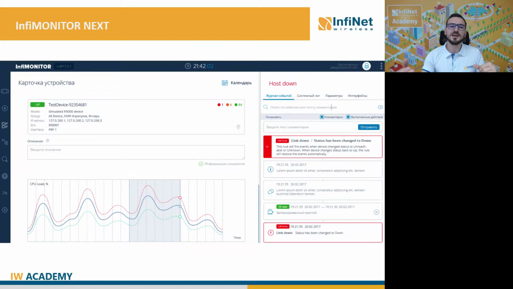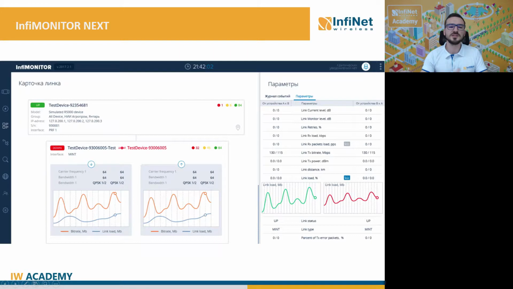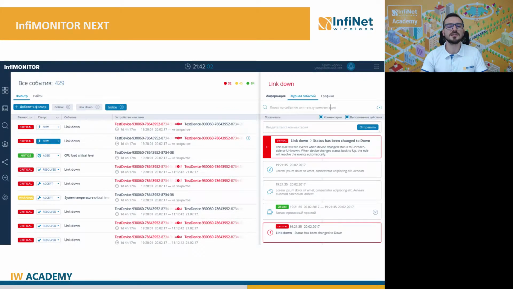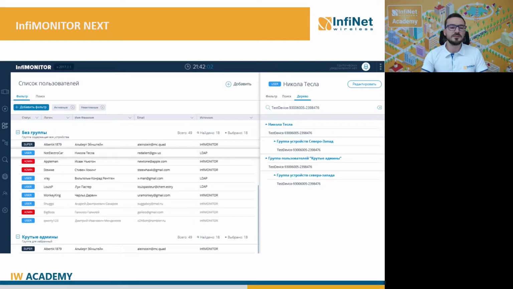In the next few slides, I will show you a few screenshots from the new interface. For example, this is how a graph for a CPU load will look like. This is a bitrate and load statistic for a link. In the next slide, you can see how the list of events will look like. And finally, this is a list of InfiMONITOR users.